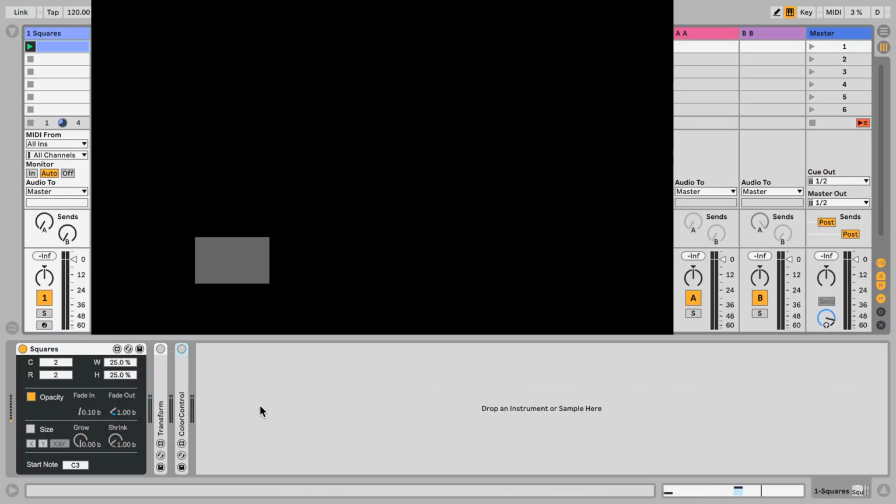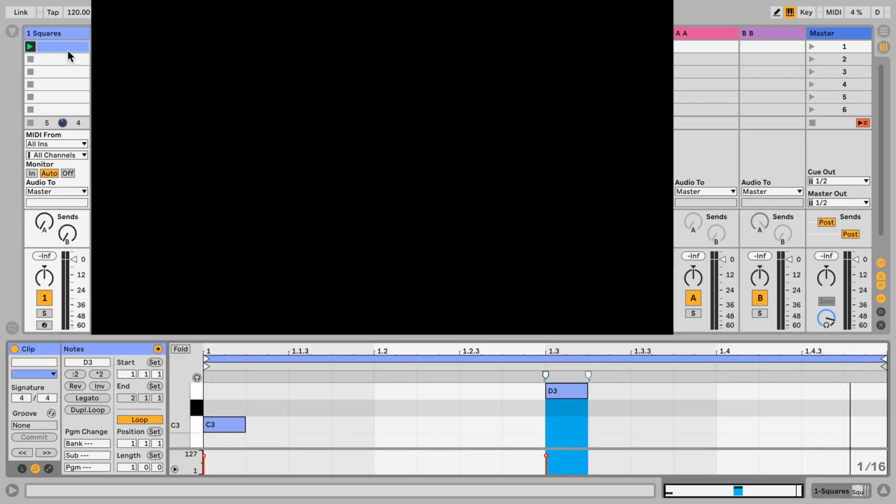Let's move on to return channels, which we can also use for parallel processing, or better, we can create feedback loops like we're seeing right now. For this I have a squares instrument with a grid of 2x2 and the square size is set to 25%. There's two notes being triggered in the clip, one for the top left corner and another for the bottom left corner.